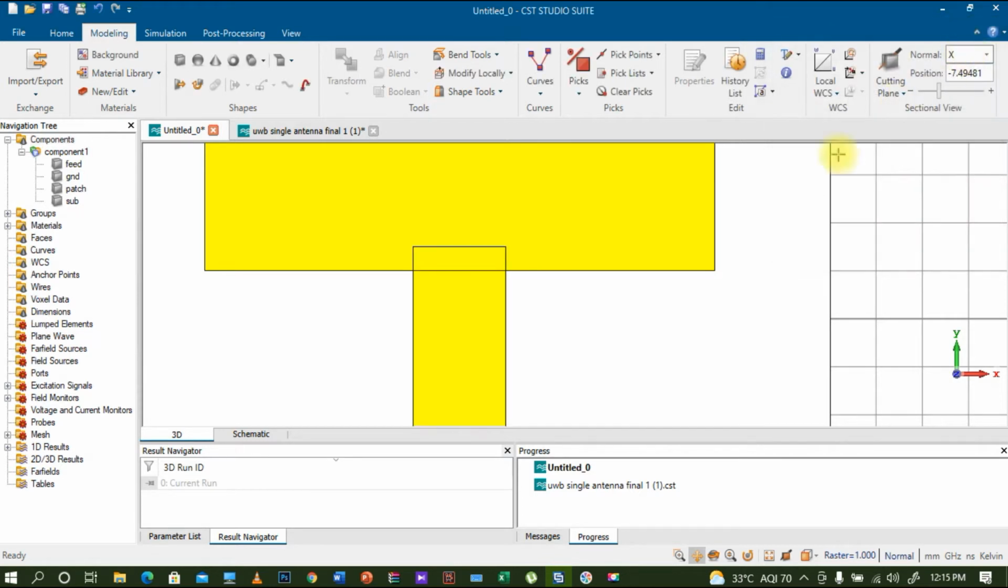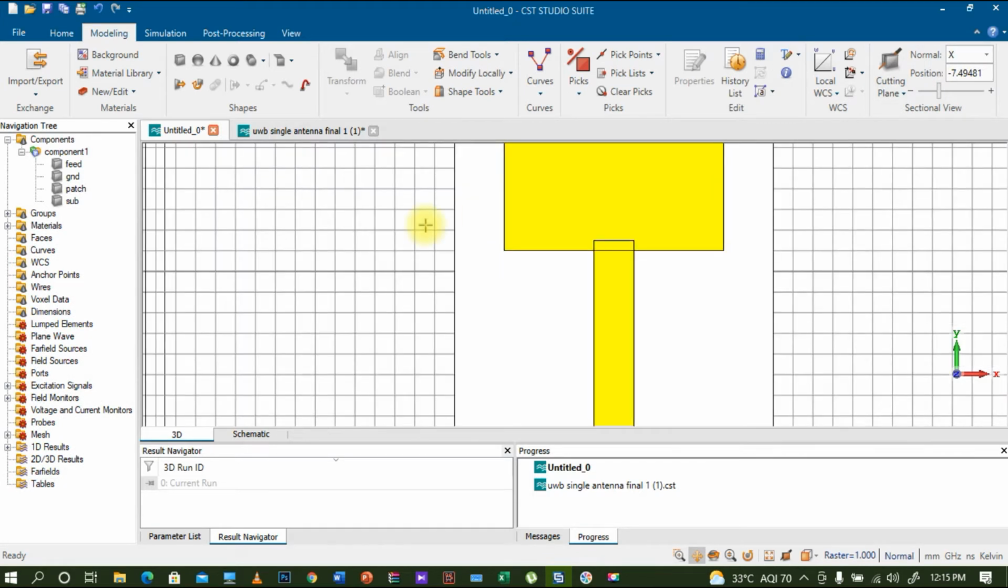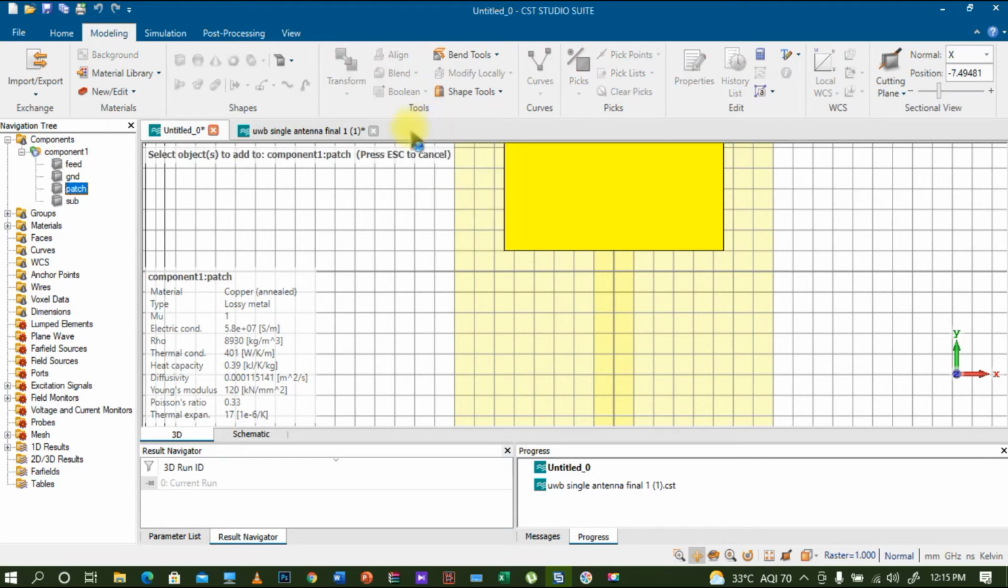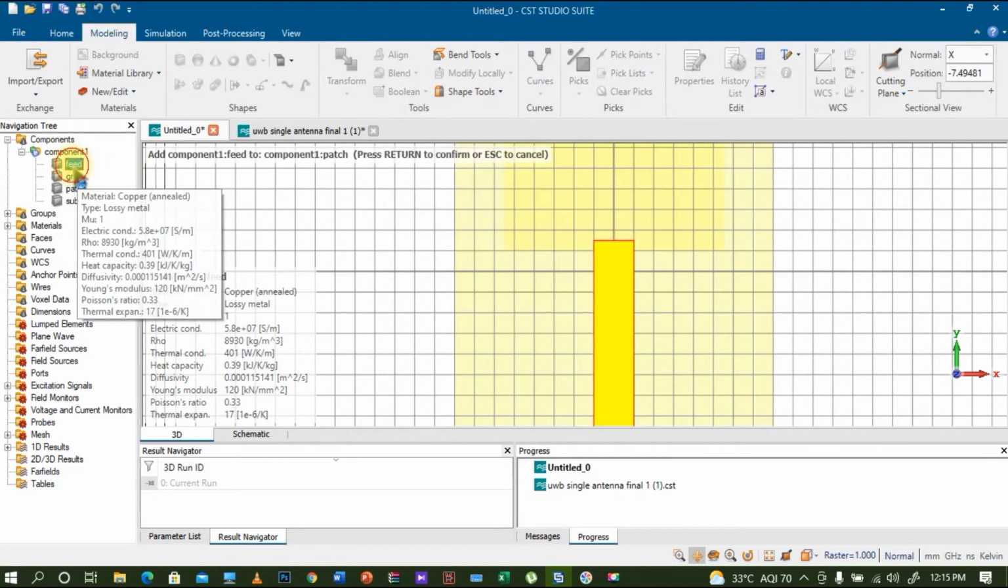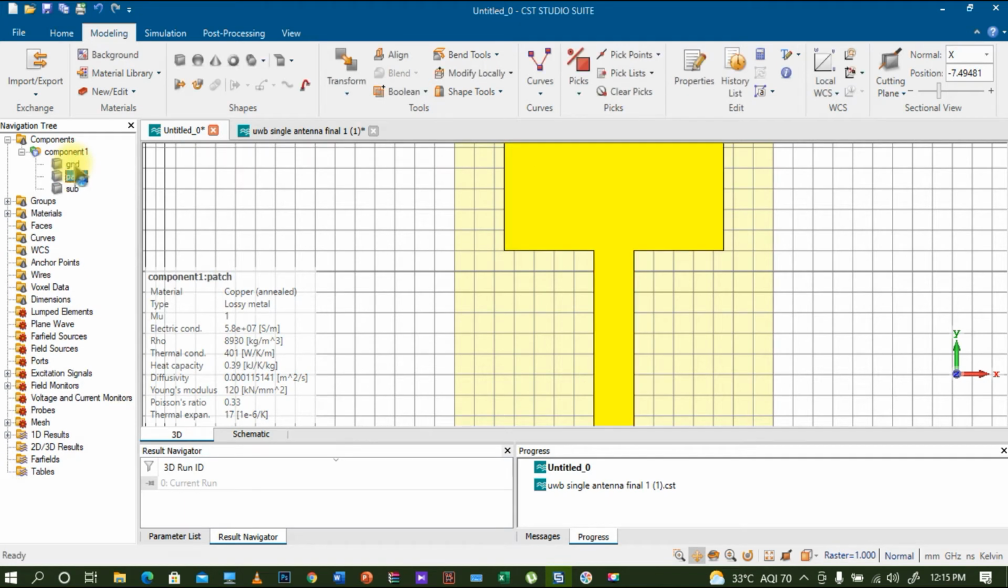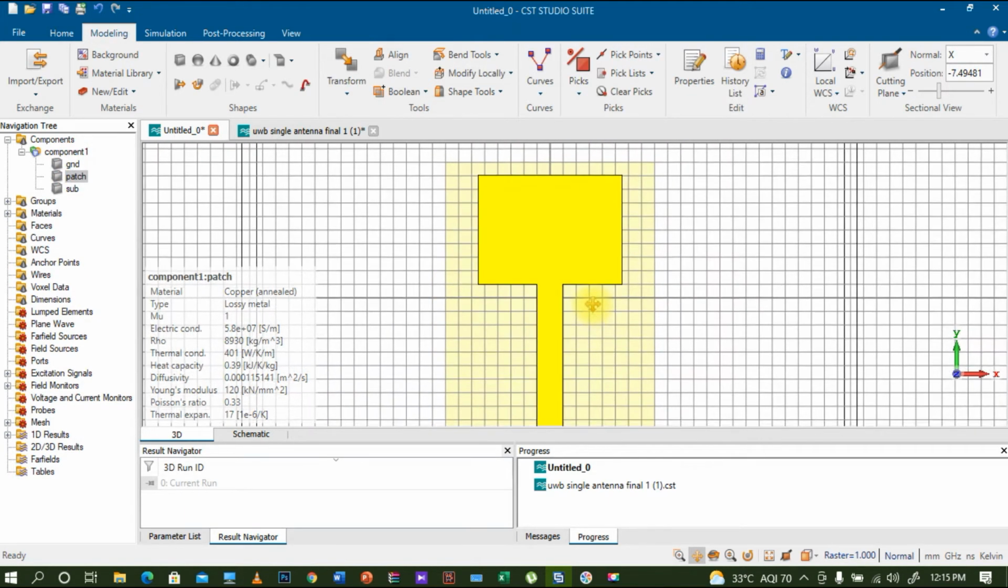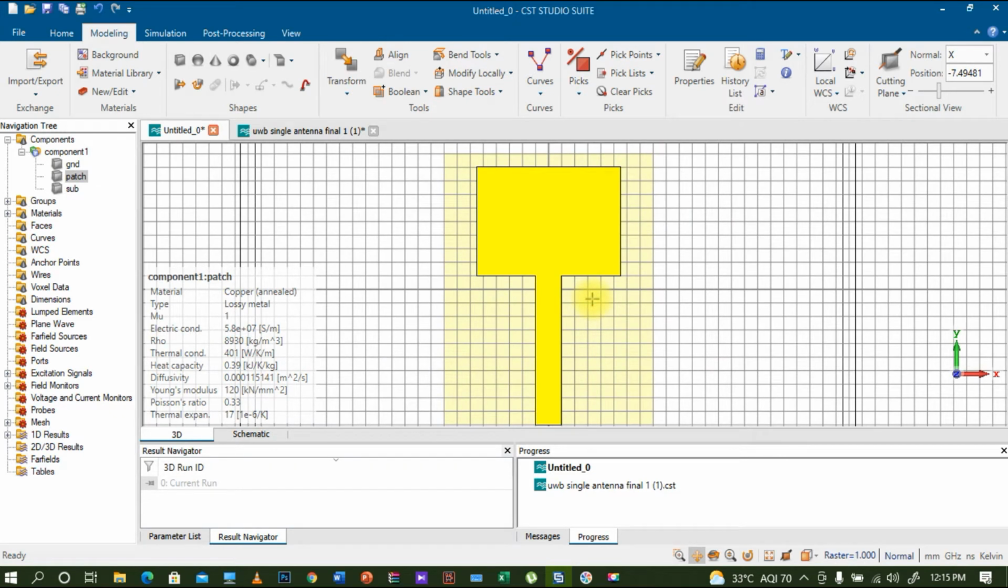Click OK. Now I need to add these two materials. In order to add them, I just select the patch first. Then click on Boolean, which is over the top, and select the add button, and select the second material, that is the feed, then press enter. Now you can see that both the materials are added together.